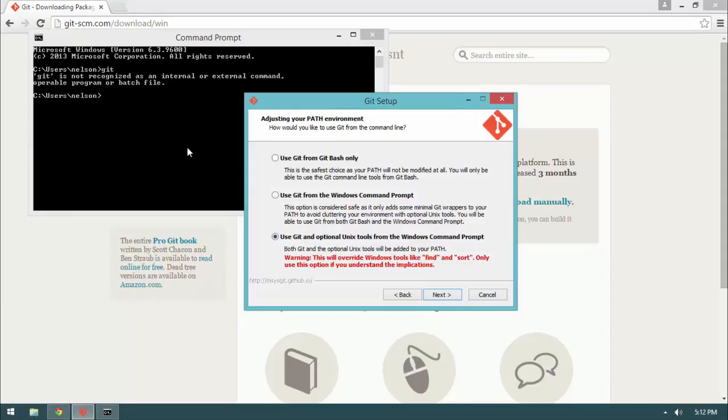And then there's use Git and optional Unix tools from the Windows command prompt. This will not only install Git to my path so that I can access Git everywhere, it'll also add Windows implementations of other Unix tools into my path. You may or may not want this. In the case of this video, I'm going to go with the middle option, because it balances convenience with safety. It's not going to override any of our existing Windows executables, but it will allow the convenience of being able to run Git from anywhere. Furthermore, Android Studio will pick it up immediately, rather than us having to tell Android Studio where Git was installed. So I'm going to select that option.